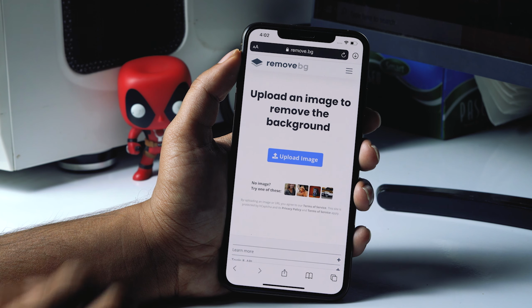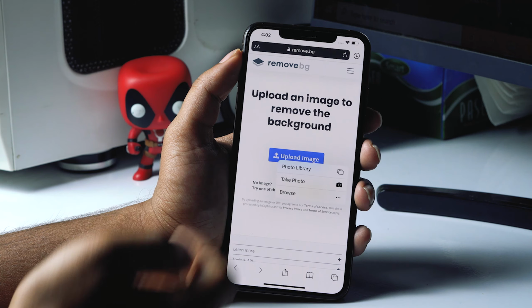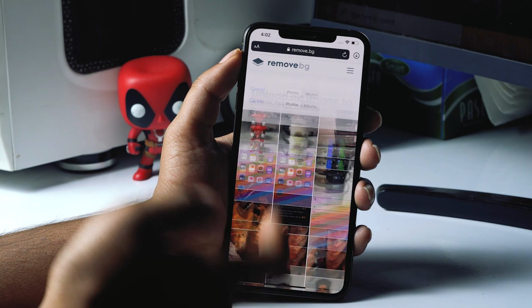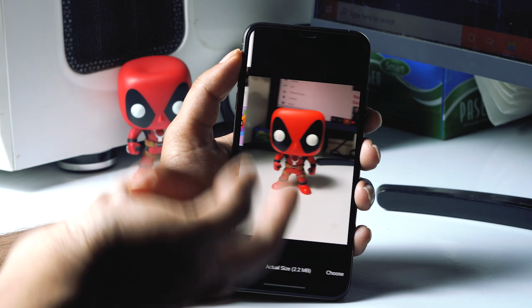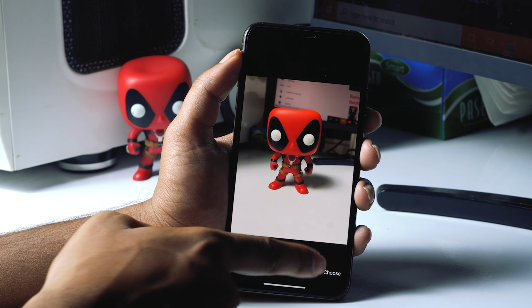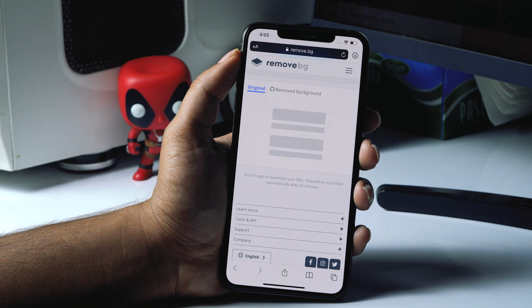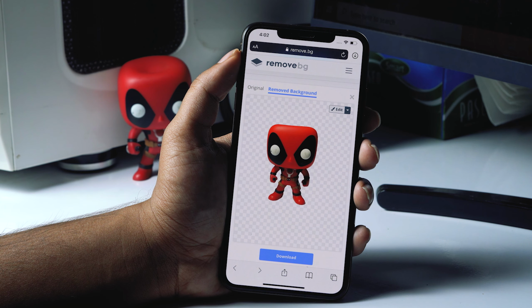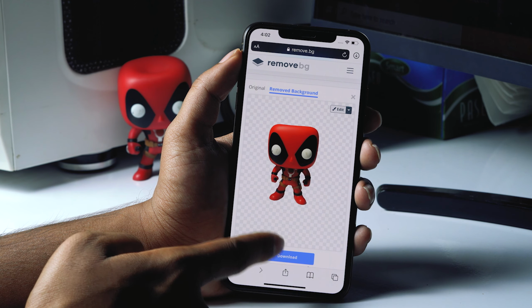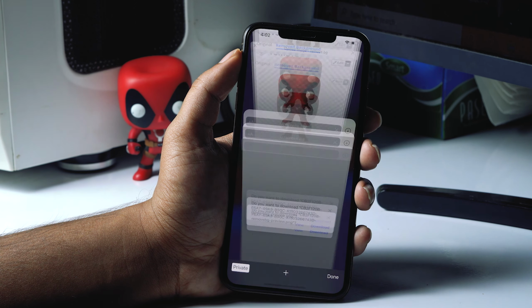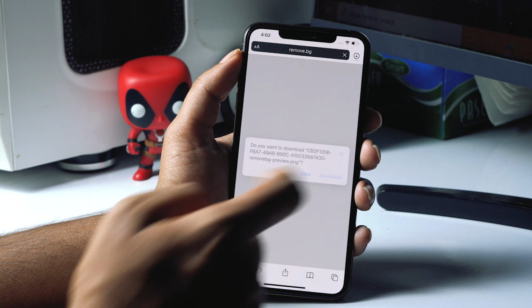From here what you have to do is tap on upload image, click on photo library, select the respective photo whose background you want to change, and just go for choose. As you can see, this is going to take a little bit of time, and the background will be successfully removed. And now as you can see, this is how it looks. Now what you have to do is click on the download icon at the bottom and go for download.